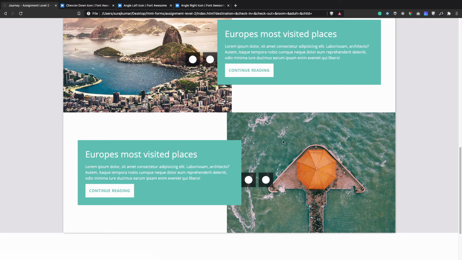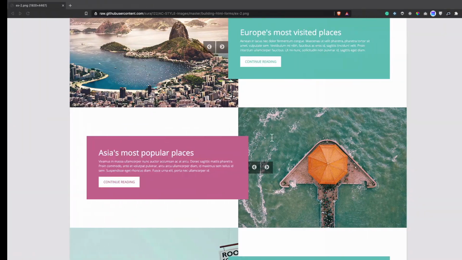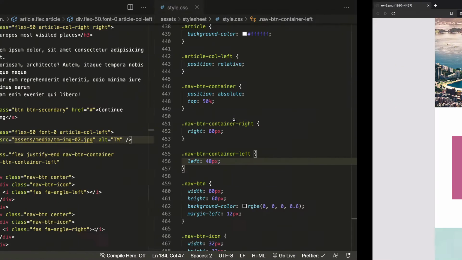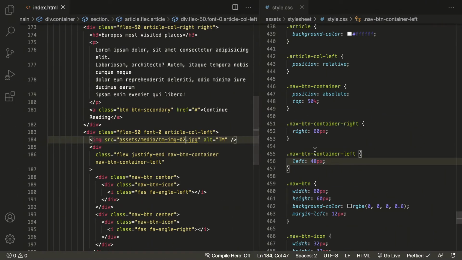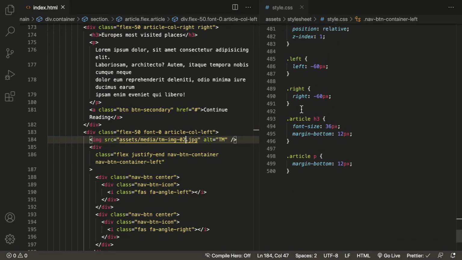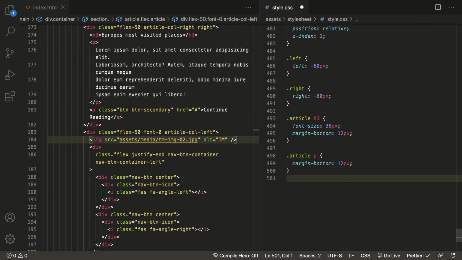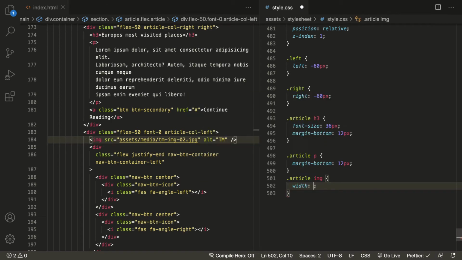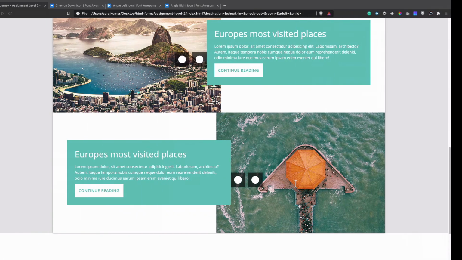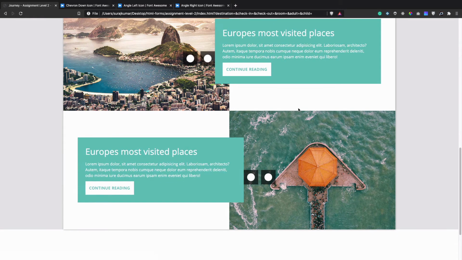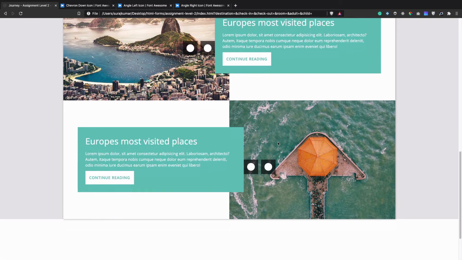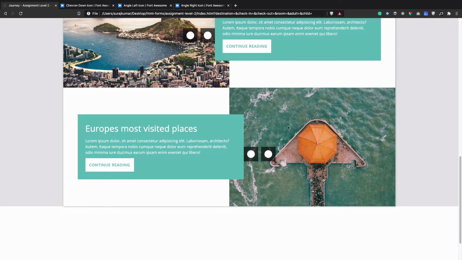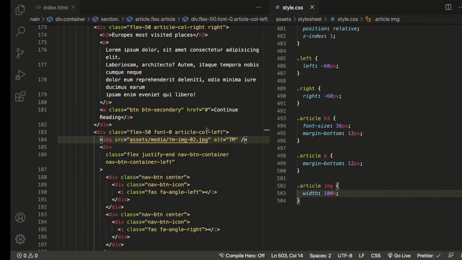Okay, one thing we are doing wrong. This image is not fitting, it is actually overflowing from the column. How can we get it exact, as it is taking 50%? So let's make the article image width 100%. So here let's target article img, width of 100%. Give it a refresh. Nice, perfect.